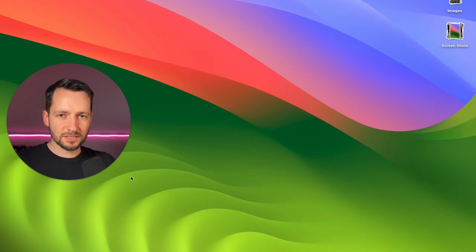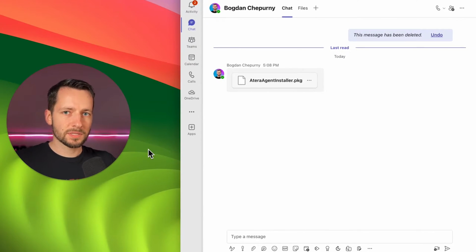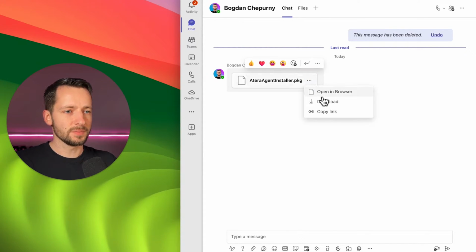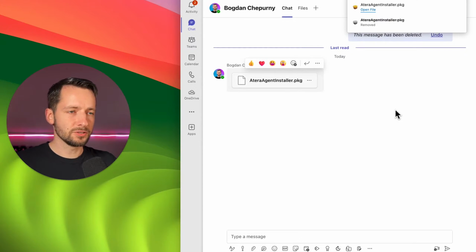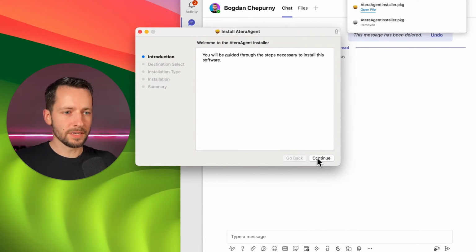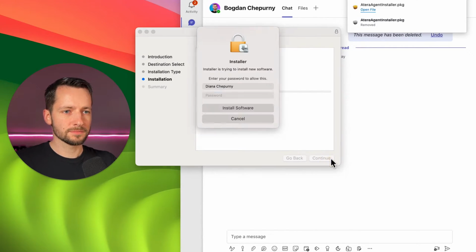The Atera agent allows your IT provider to manage your device and to connect to it remotely in case you need any IT assistance. Typically, you would receive an installation file directly from us. You'll see this file called Atera Agent Installer.pkg. So you can come here, click on this menu, click download. It should go to your downloads folder, or you can open it directly from here. And just follow all the commands here to install this.